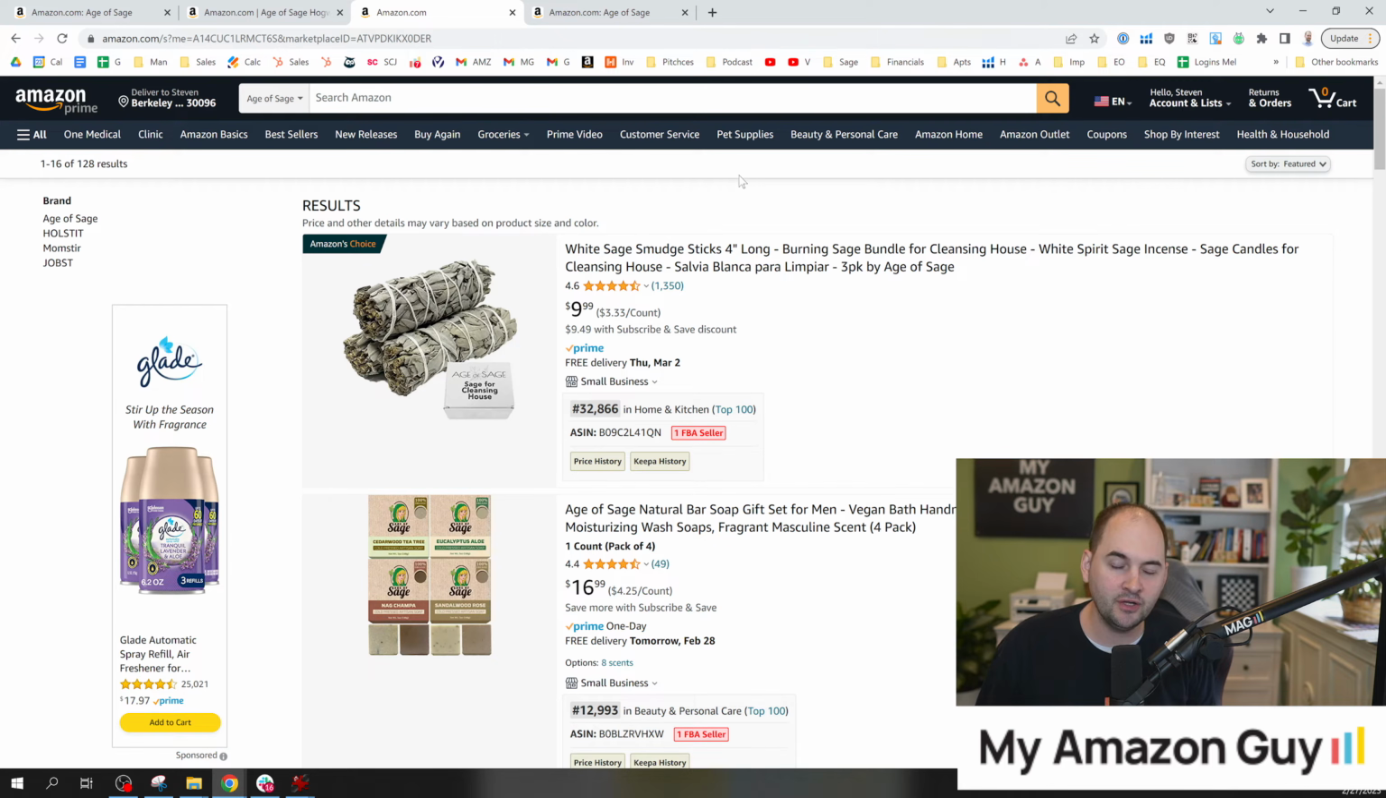Inside of the storefront, a couple of fun facts. Here, you're going to list out all of the brands on the account. So if you're selling 1,000 brands, you'll see a laundry list of these. If you sell one brand, you only see one brand. So I've got Age of Sage, Holstit, Momster, and Jobst currently active at this time.